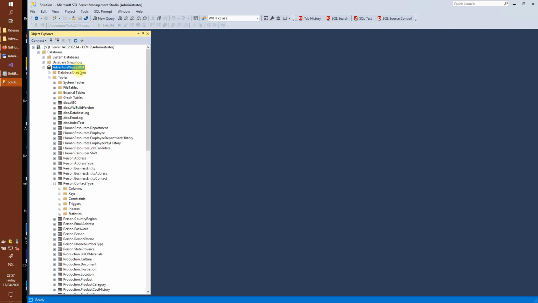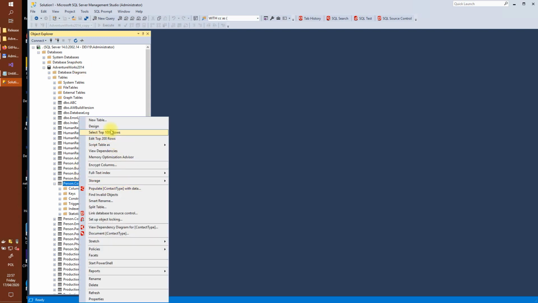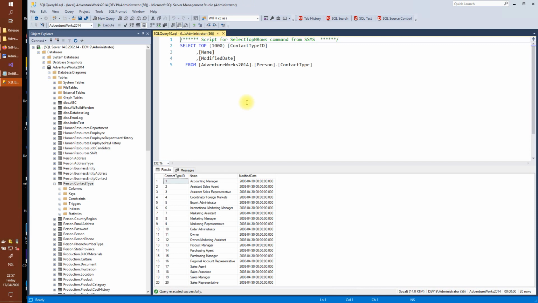This is the AdventureWorks 2014, and we have some reference data, master data or dictionary data in one of the tables. The table is ContactType here. As you can see, these are some dictionary rows that we would like to script and deploy every time we're deploying to a new environment, no matter what.